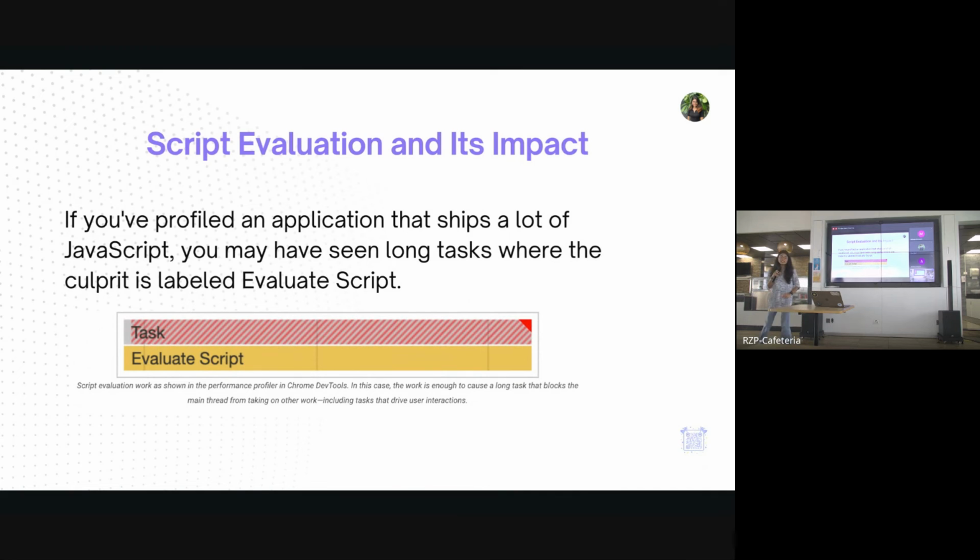Next is your script evaluation and its impact. This is the second one. So first one, we talked about how to reduce input delay. A part of it was minimizing the interactions. If we minimize the number of interactions, then we are able to reduce our input delays.